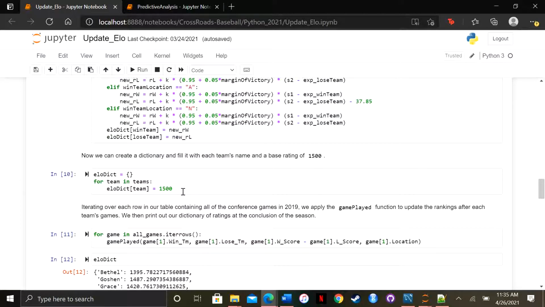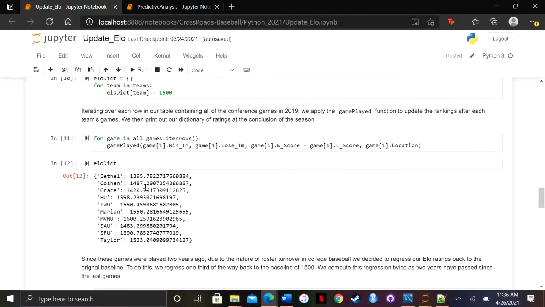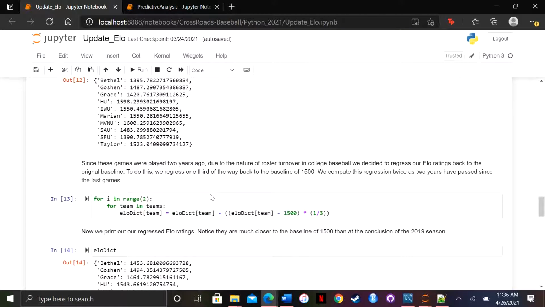So we give each team a base rating of 1500, and we store these ratings in a dictionary. Then we go ahead and run that function for every game played in 2019. So here are our ratings at the end of the 2019 season. Since those games were played 2 years ago, we regress the ratings back to the mean of 1500 by a third, and we do this twice, once for each year.